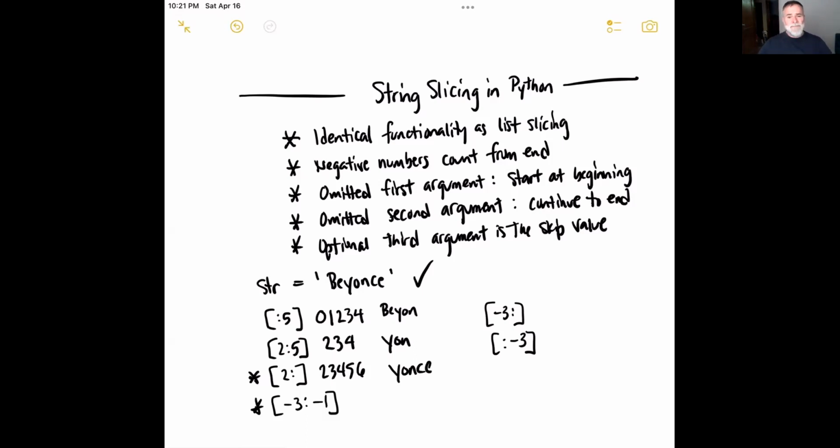Here we've got some negative numbers, so that means we're going to count from the end. This is saying start 3 from the end. So let's just look at this here. I'll change the pencil color here to show. This is the first from the end, this is the second from the end, and this is the third.